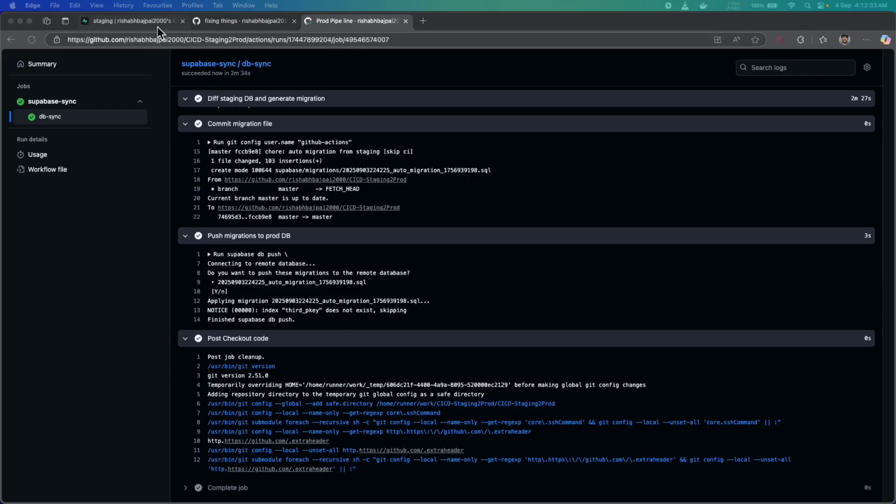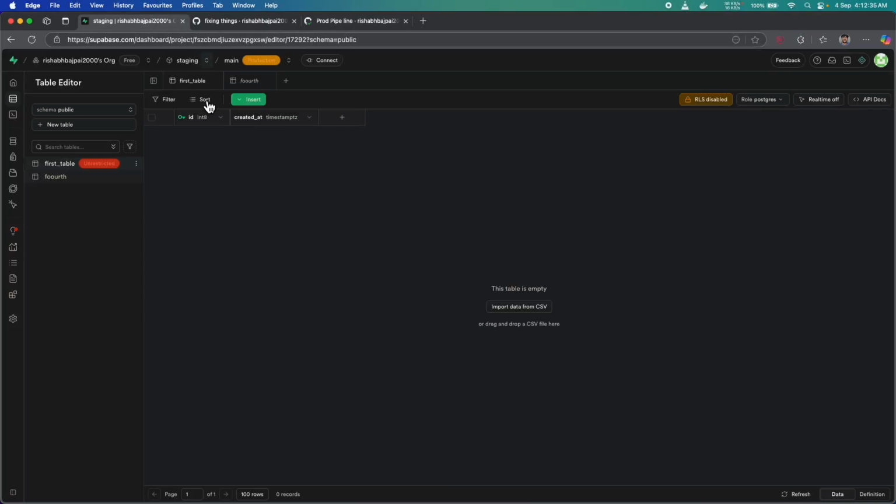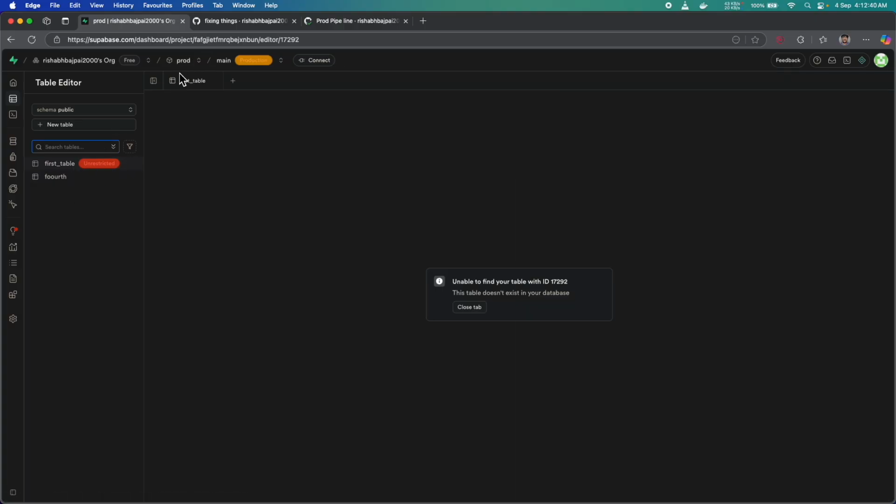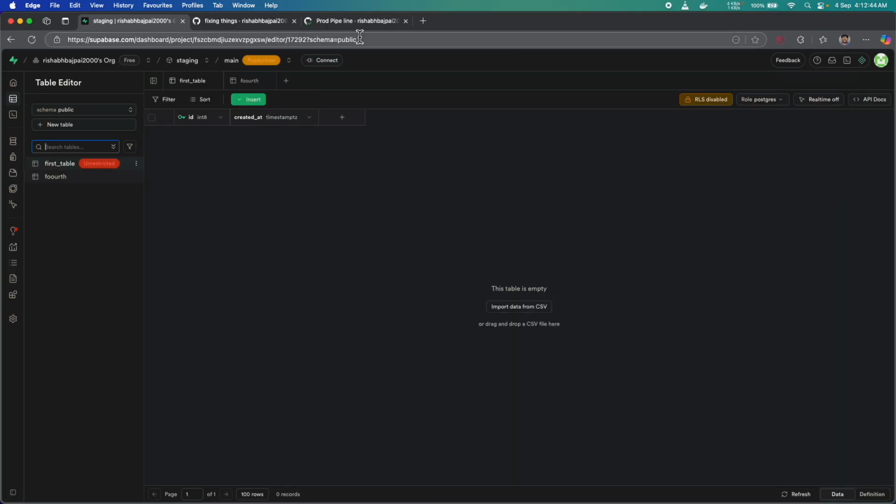Okay, now hopefully it should also be working. So here is the prod, first and fourth are there, and in the staging first and fourth are there. So we are good. Cool, very good. Thank you.